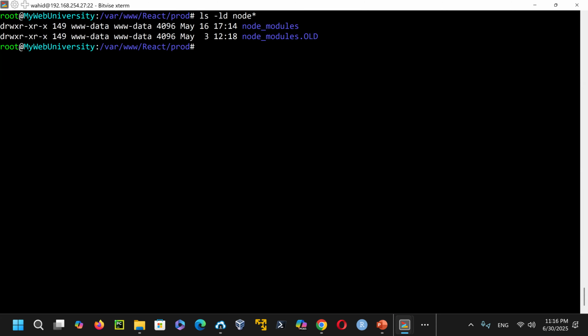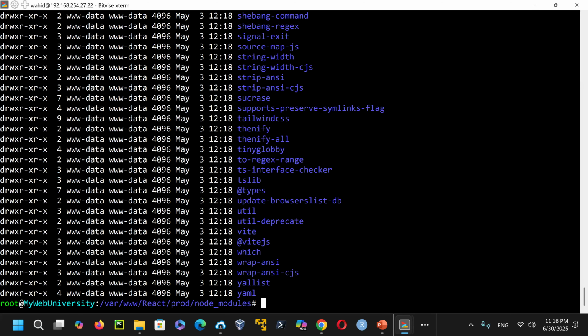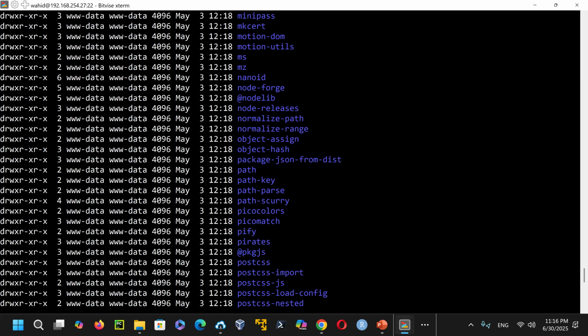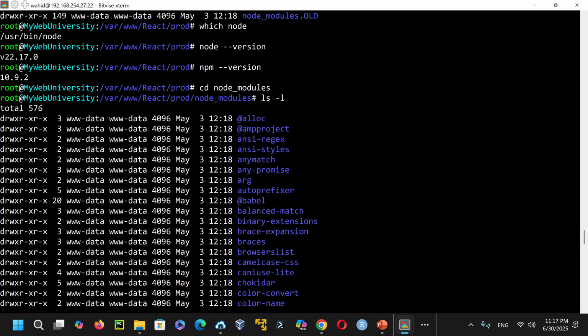So if I say which node, you can see node --version, I'm running node version 22.17. npm --version, I'm running npm 10.9.2. And then inside the node_modules is all my modules and dependencies. Everything that is required here, I just have all those dependencies based on the version that is there, okay?